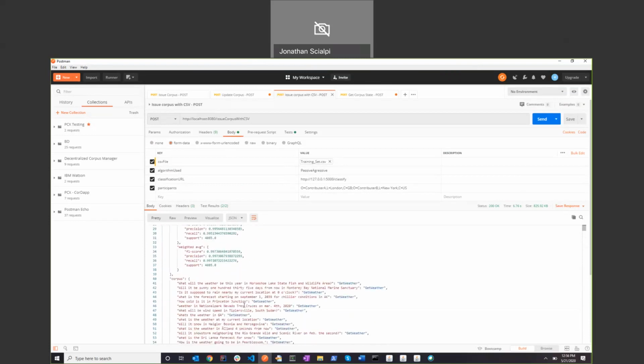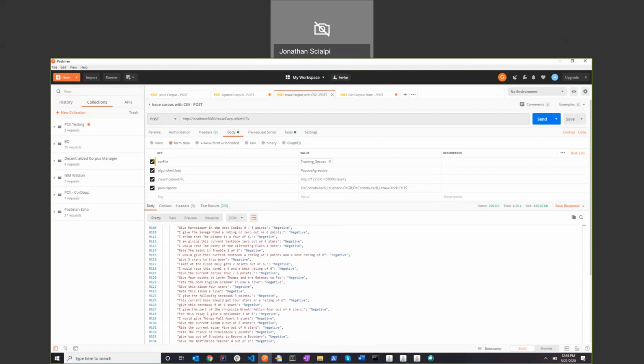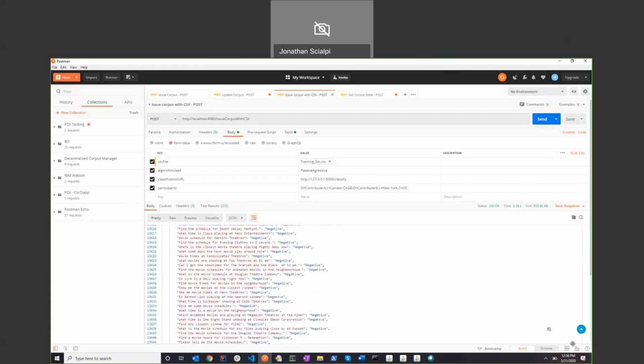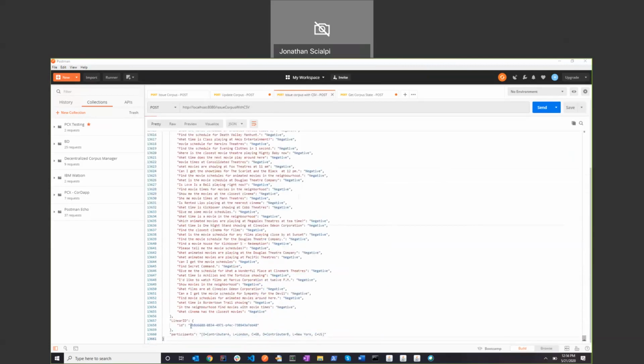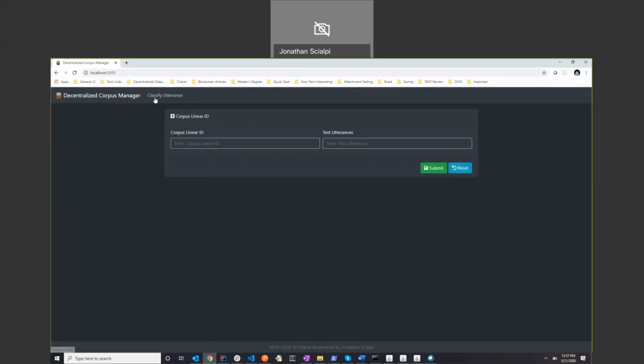Okay, now that we have a good model, let's go ahead and test out how it works by actually trying to classify some random utterances that we can get. Let's scroll down to get the linear ID for this corpus state. I'll go over to my front end, go to classify utterance. I'll give the model's linear ID here. And we'll try out, I would like to go to a steakhouse and see how it performs.